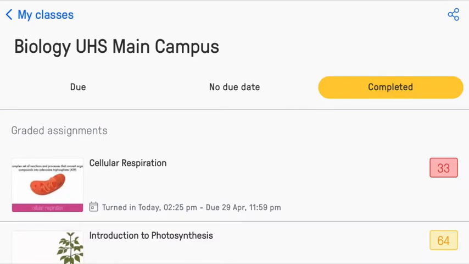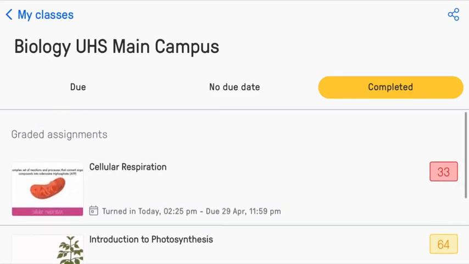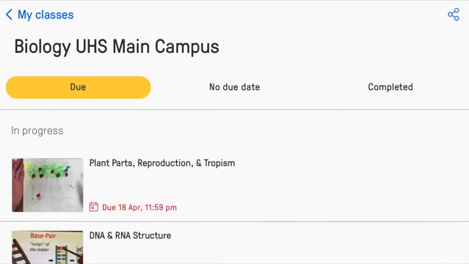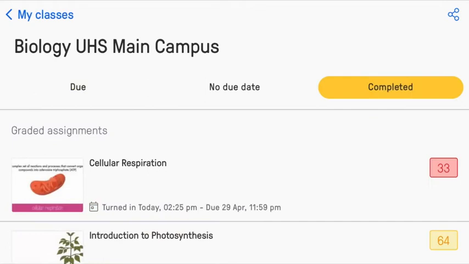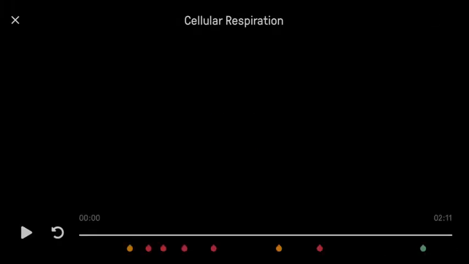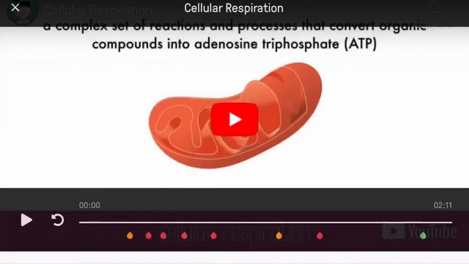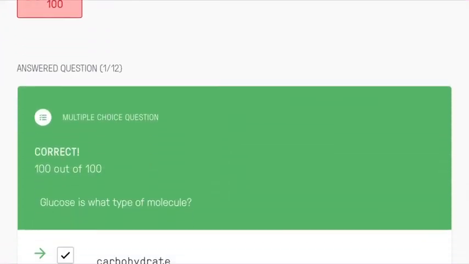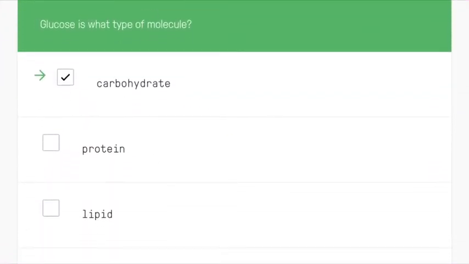You have to request from me through an email to reset it for you. I have to reset it so it goes from the completed column over back to here to the due column. So before you do it though, before you request that email from me, select it and go through. You can read through all of the questions. There's a video if you want to watch it again, and read through each question.